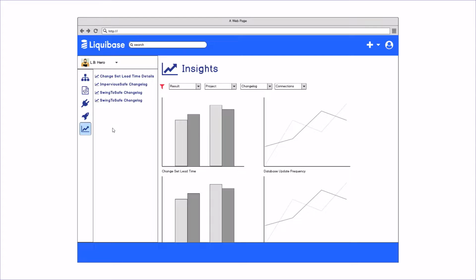So it's really going to be a way to track where you're doing well, where you might have room for improvement, and also measure your successes. See how you're doing over time, how you're improving in terms of deployment frequency and failed deployments over time.